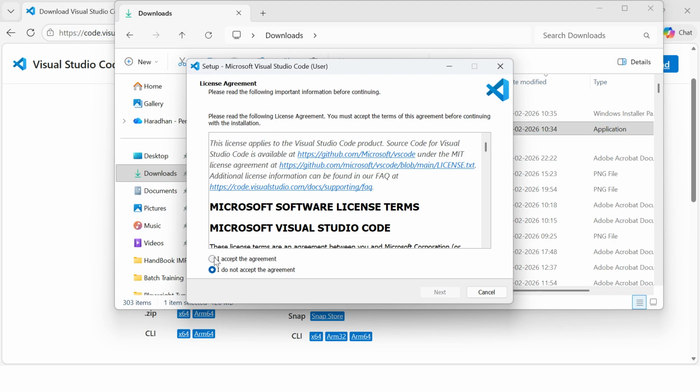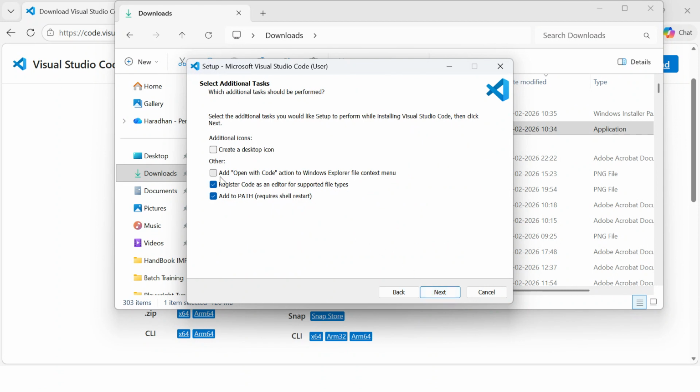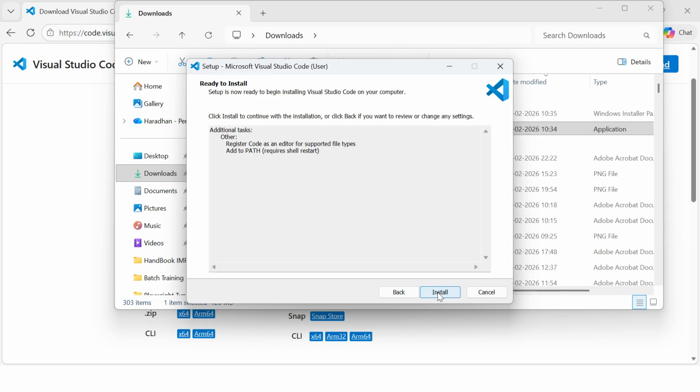You can simply click on the downloaded file, and the setup is very easy. You can accept the agreement and click on next. Here the checkboxes are fine, no need to check anything additionally. You can create a desktop icon if you want, then click on next, and simply click on install. Automatically it will be installed.